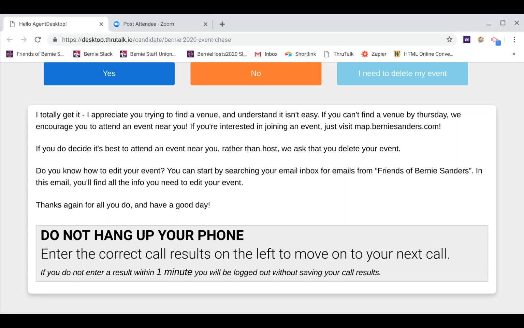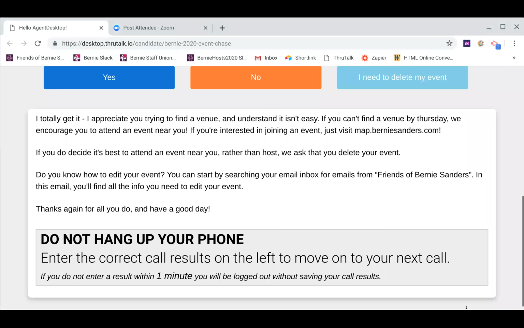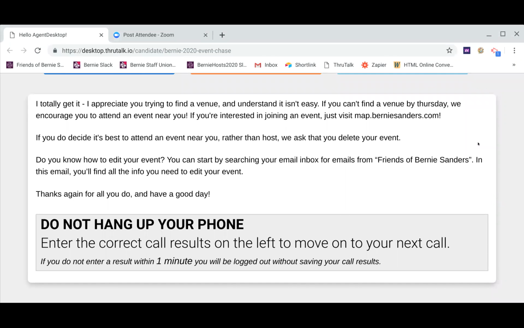We're essentially letting them down easy here with the conclusion that they're probably not going to be able to host this event if they still can't quite secure a location. After having a brainstorming conversation and they just don't have a clear answer, it's probably pretty apparent that they're not going to be able to do this. So essentially, we let them down easy and ask them to, if they decide not to host and they can't secure a venue by Thursday, they're probably going to need to delete their event. We also ask them to attend an event near them by visiting the map.